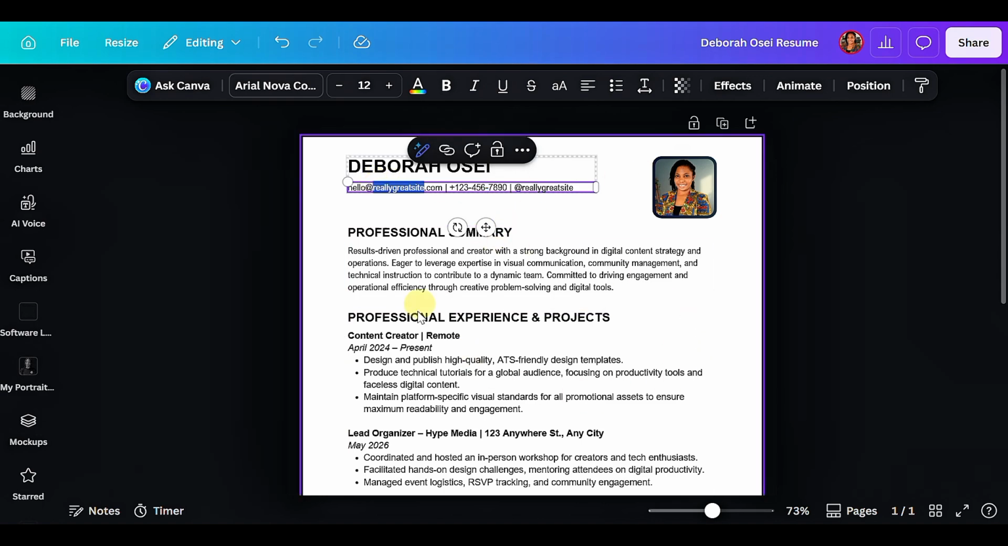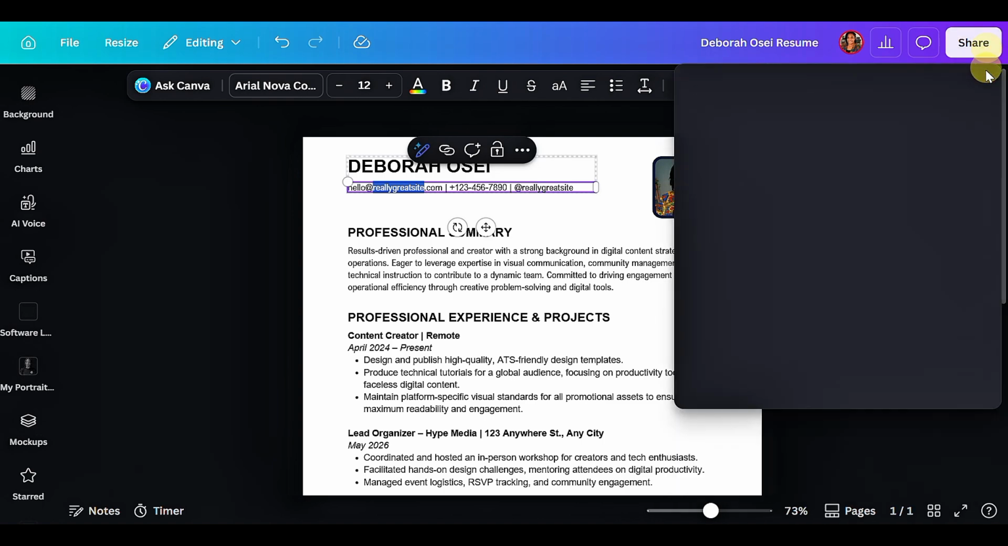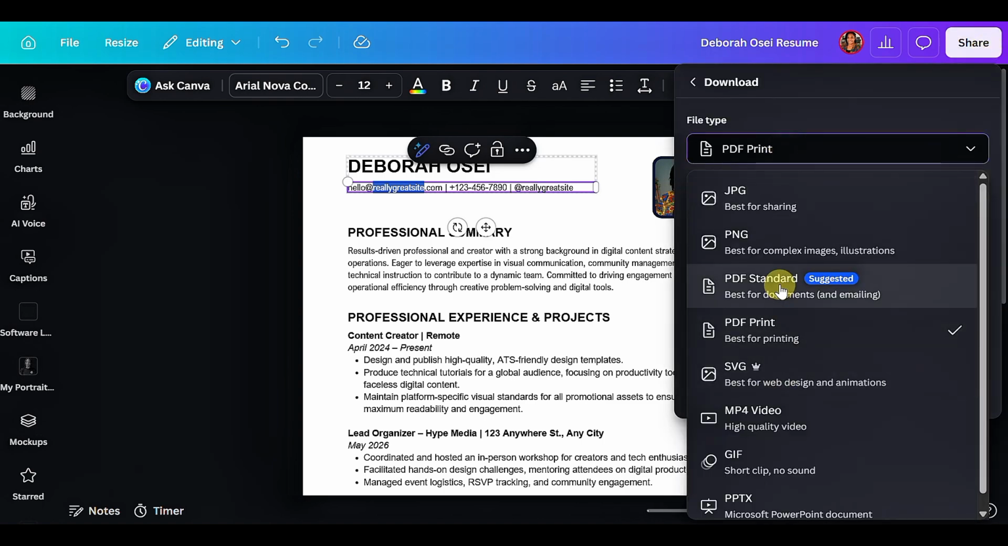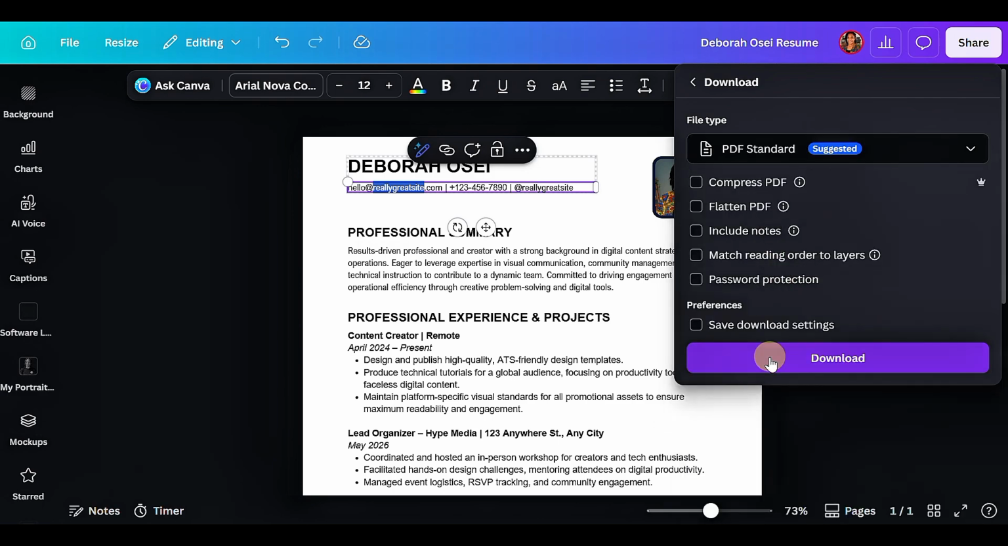Once you're done editing this template, you click on share here and click on download. If you're emailing it, you want to select PDF standard and click on download to download your resume onto your device.